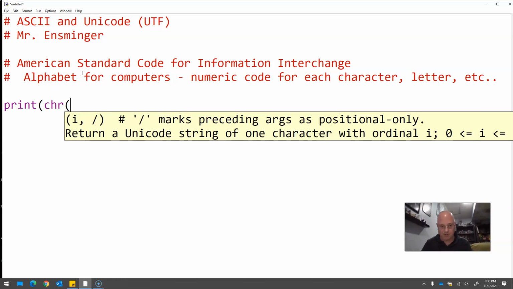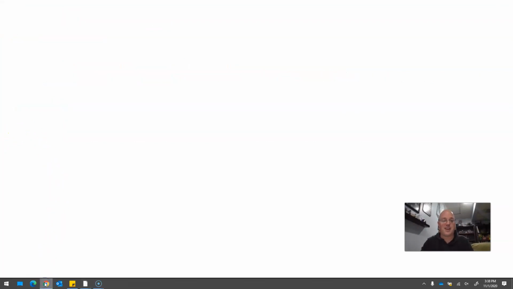chr, if you notice, turns purple. And when you do that, notice it says return a Unicode string of 1 character with ordinal i. That's getting a little bit overly complicated. So what does this alphabet look like? How do you know what the alphabet looks like? Well, that's why the internet exists.